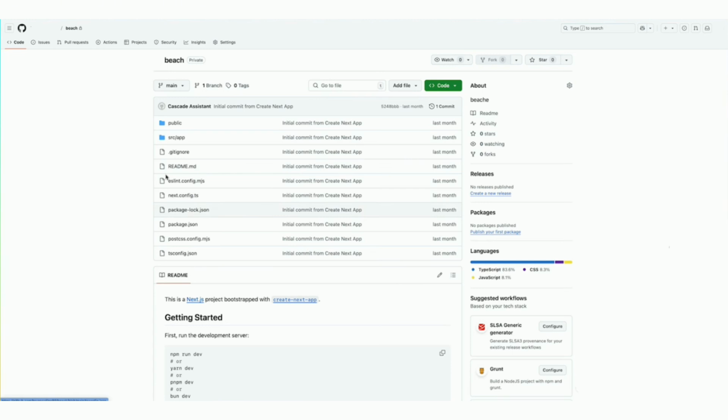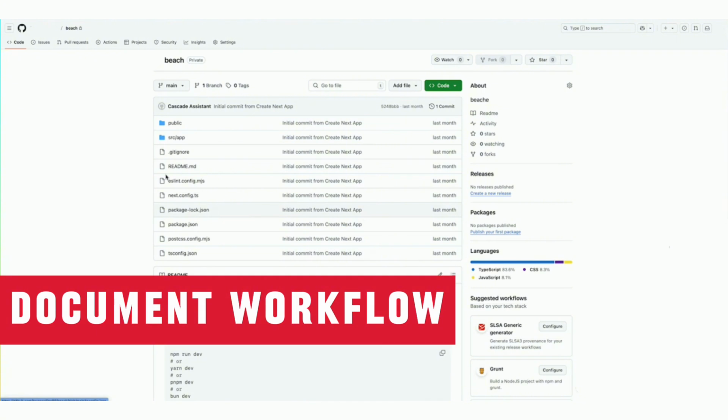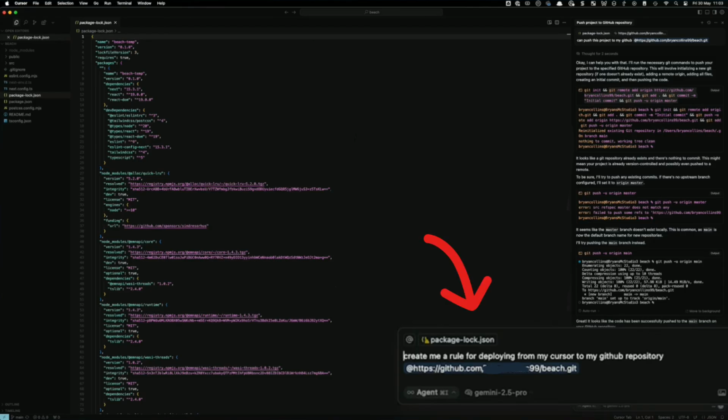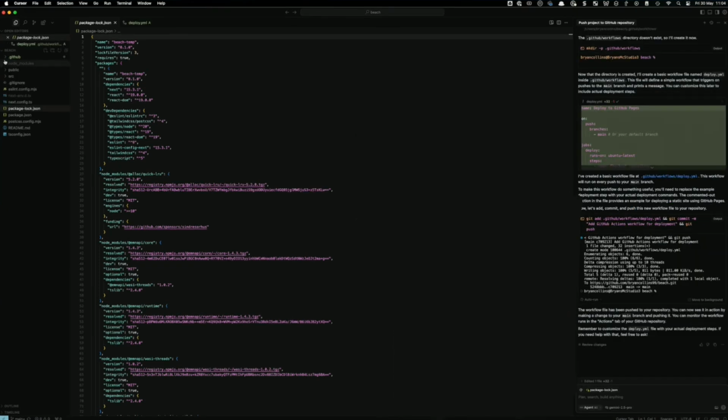Now, you can also document your workflow using Cursor. Just type a prompt like, "document my workflow for this repository," then paste your GitHub link again. Cursor will now generate a workflow file for you. Through this, you'll be able to deploy to GitHub by referencing this workflow.